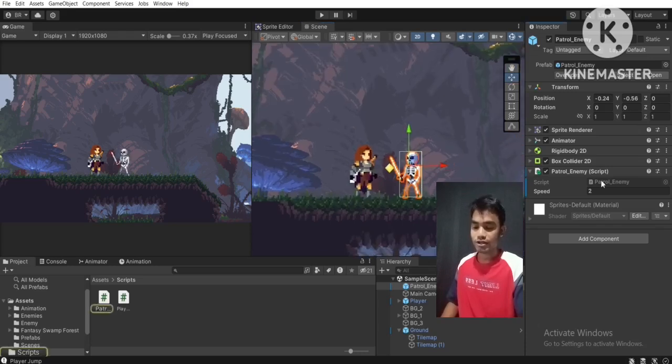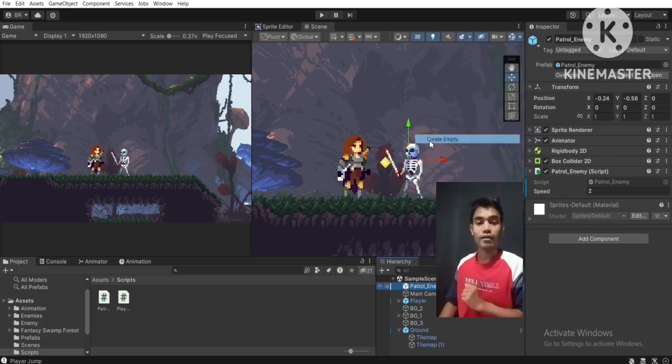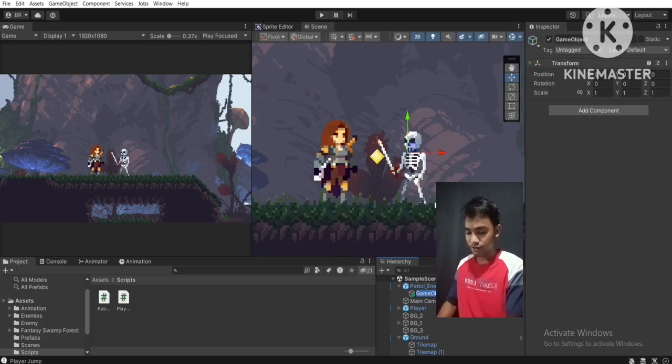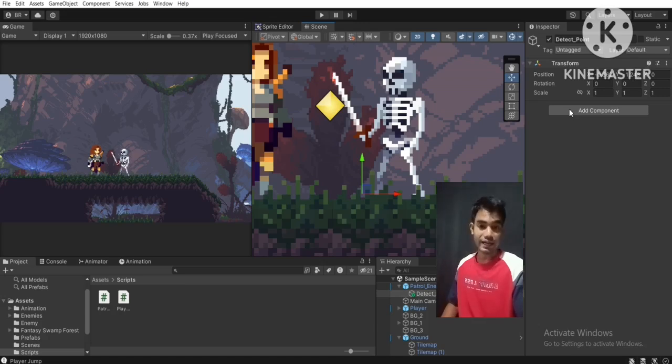Let's open up our script by double clicking on it. So what we need is to create a point. Let's move to Unity first now. Right click on this petrol enemy game object and create an empty child game object, and let's call this game object detect_point. I will move this something like to the feet of our petrol enemy game object. And you can choose an icon in the inspector, something like I will choose this yellow.